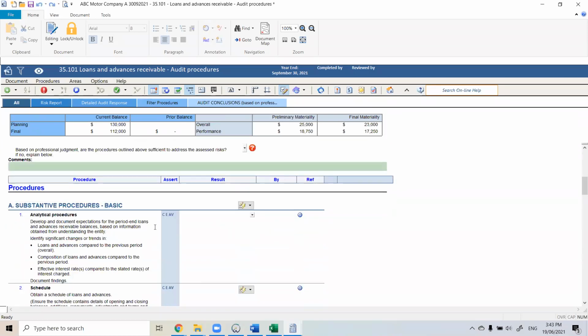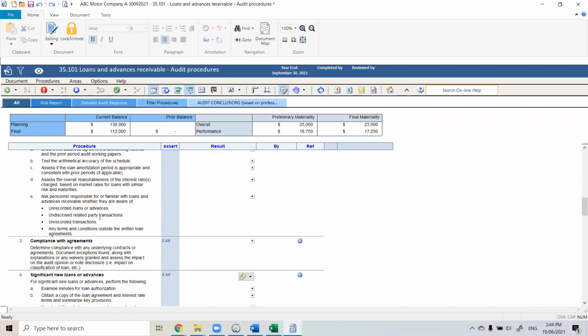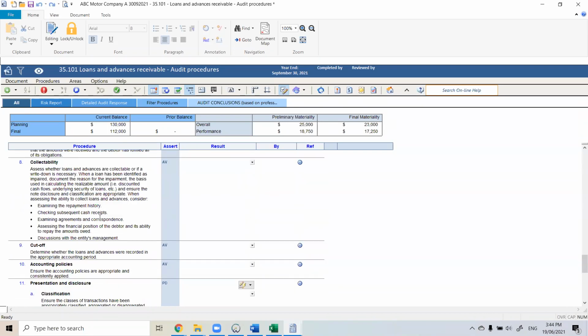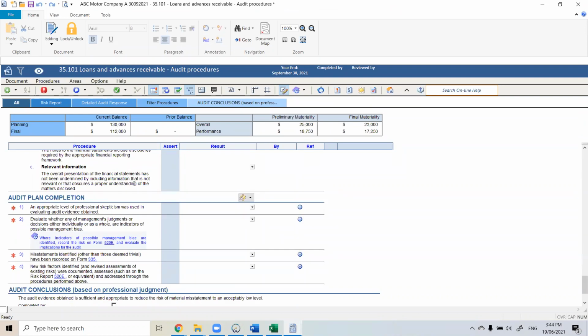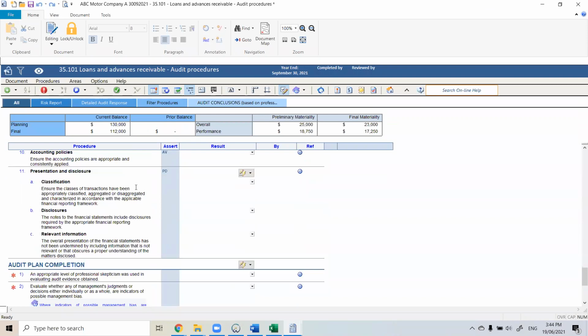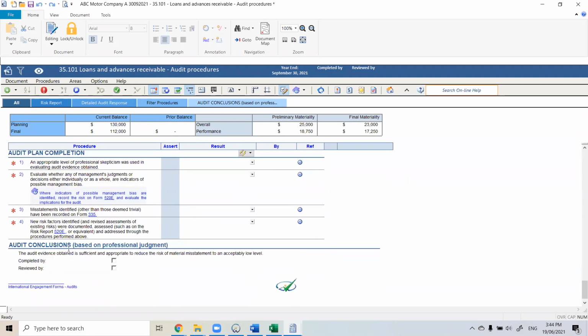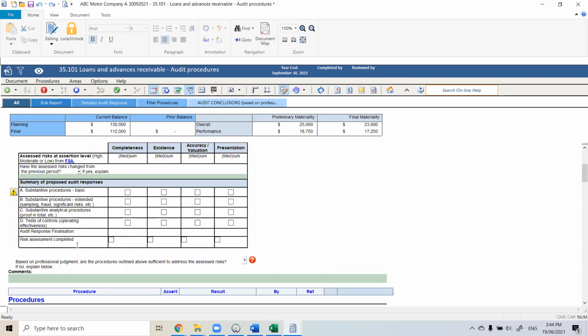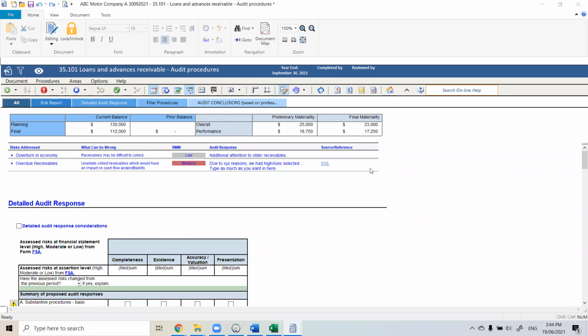Each procedure also tests for specific assertions. So for example, analytical procedure will test for completeness, existence, accuracy, and valuation of your non-current receivables. Basic procedures, and everything else is hidden, so I don't see all the other procedures at the moment. Then you come into audit completion and audit conclusion. I wanted to show you this for a reason, because this is how every work program is set up. It is split into 4 categories.